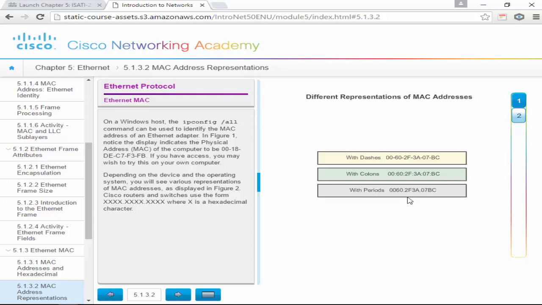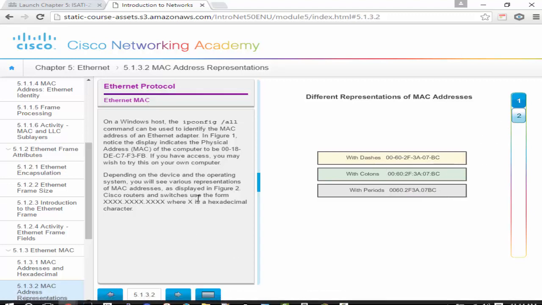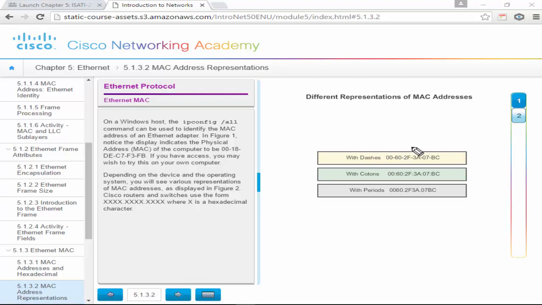If we're on a Cisco device, they would actually write them down in groups of 4. We'd have 3 groups of 4, right? And so we have 12 digits altogether, equaling 48 bits, as I've already talked about. And remember, this first half of them will tell us what vendor makes the device we are on. That's called the OUI.